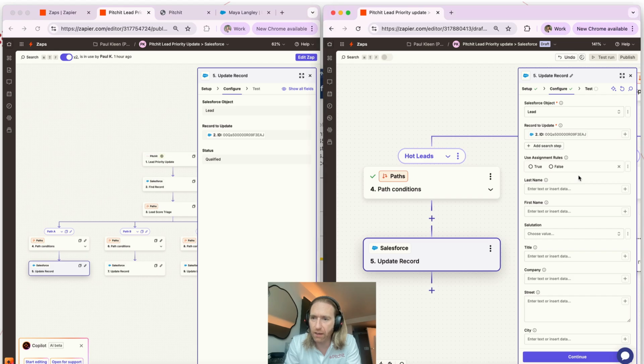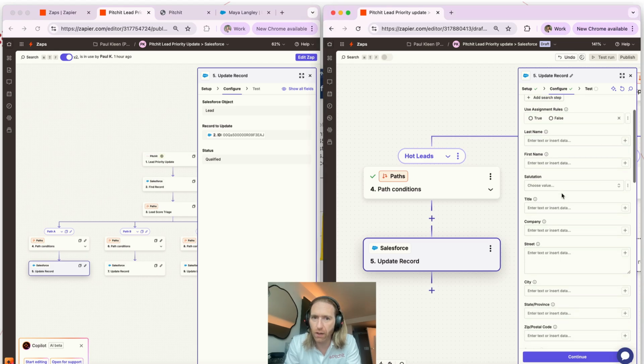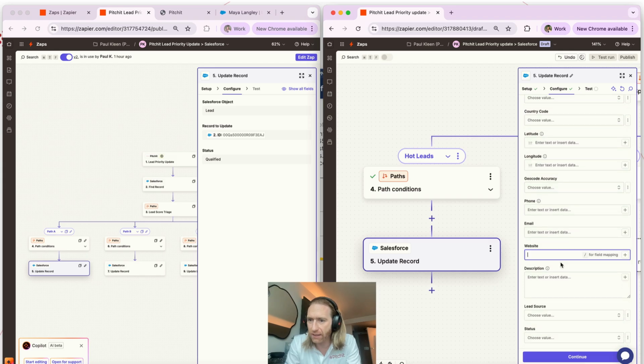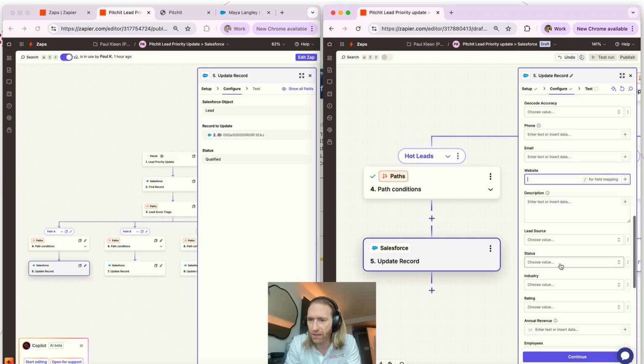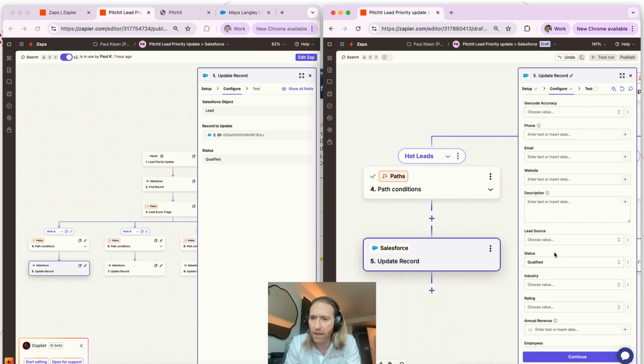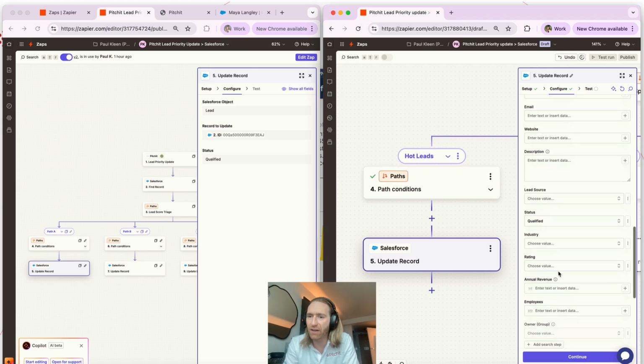Once that's done, we are going to update the status. So all these other things in here we're not going to update, at least not in this example. You could update it if you would like to, but I am only going to update the status to qualified, and that's because the lead is hot in Pitchit, which means that it's probably a qualified lead by most companies' definitions.